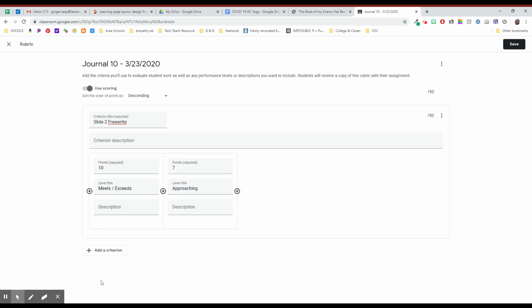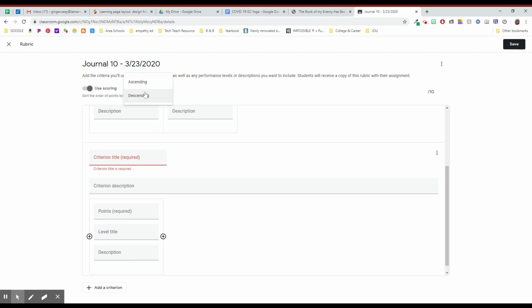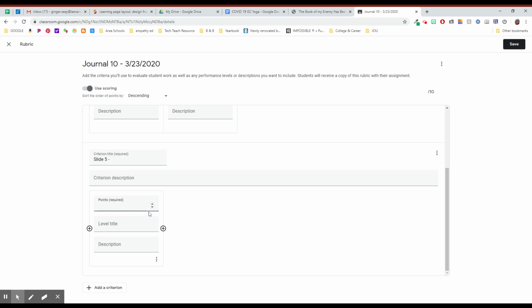Now, if you do this, and you add your next criteria and your next one, your next one, your next one, as you're creating, it's going to total up how many points it is. You can sort the order of points up here however you want to. You can create as many different criteria as you want to. So I'll put in slide 5. I don't even remember what slide 5 was. I can go back and check it, obviously. How many points, what it was worth, all the different things that I want it to do.